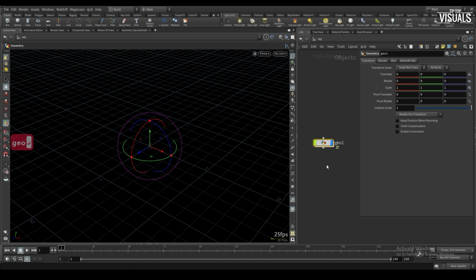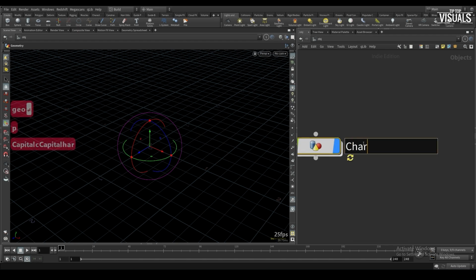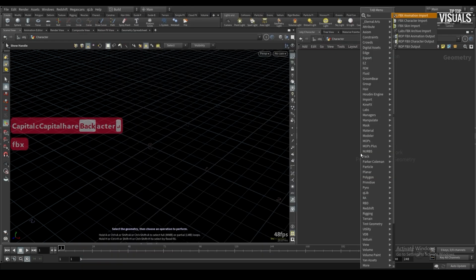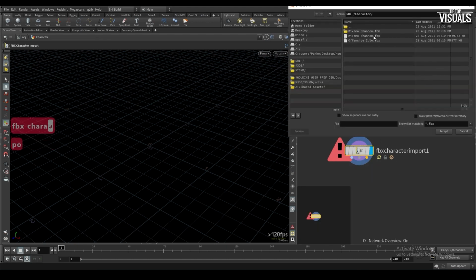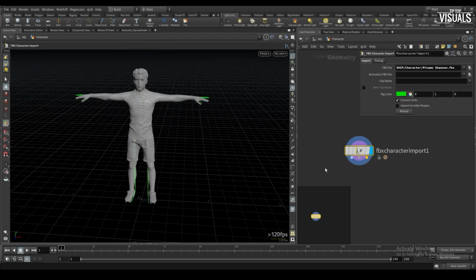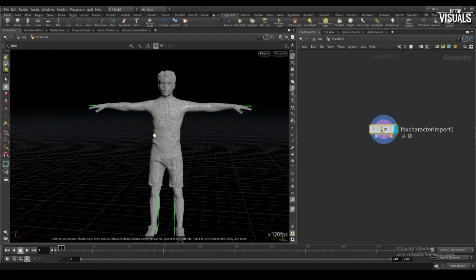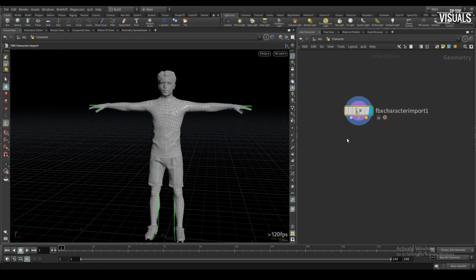To start, I'm just going to drop a geo node, and I'm going to call this character. And I'm going to jump in. I do FBX character import, so I can import my character. I have this character I got from Mixamo. He's free, so I can include it with the hip file. So let's go ahead and start.